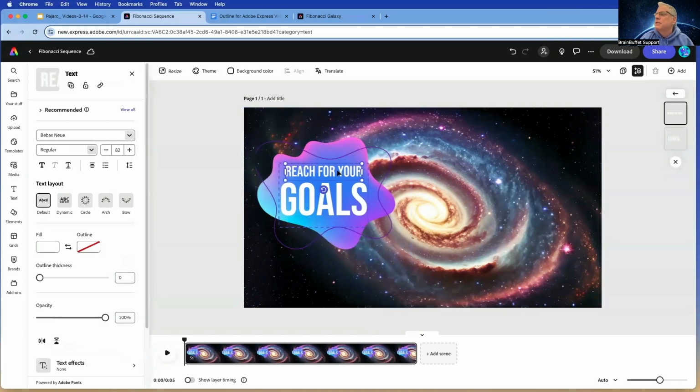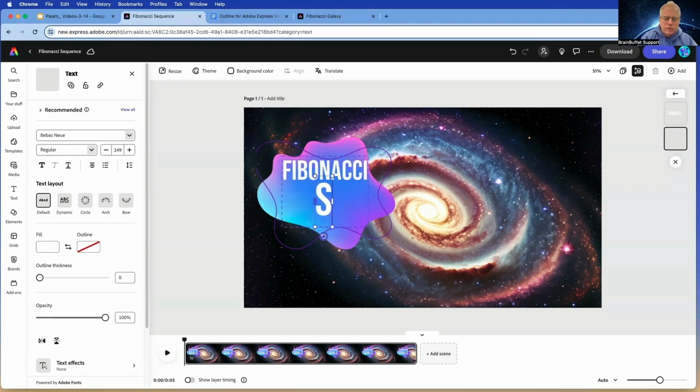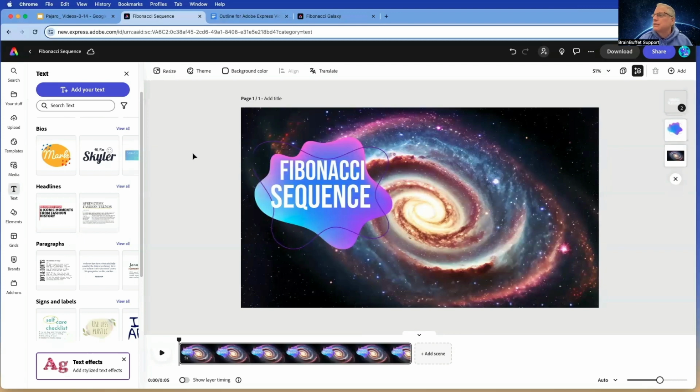And so now I can type in the text and I can type in Fibonacci, and I can make this bigger if I want here, and I can type in here sequence. Make it a little bit bigger. I can make this one a little bit smaller, and I can move this over here. And I have Fibonacci sequence, a little bit different in here. Here's my image going on here, so it kind of looks cool. I like the look of that.